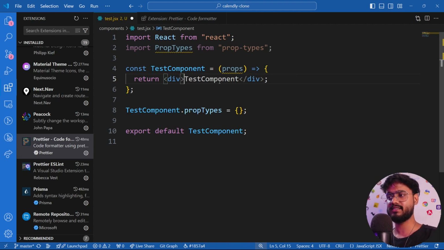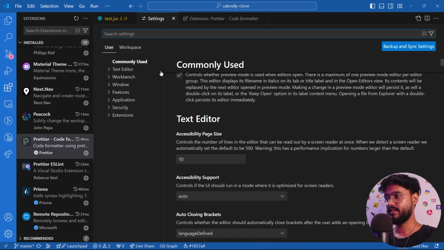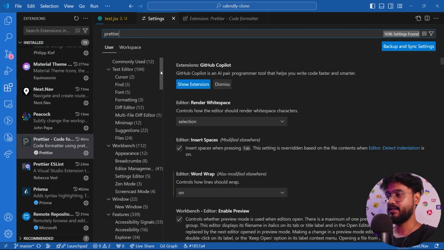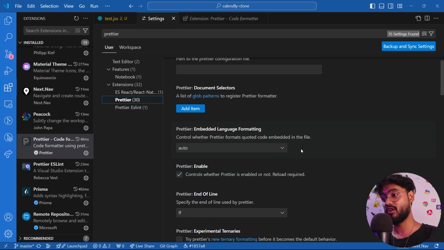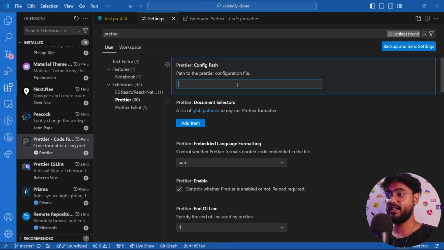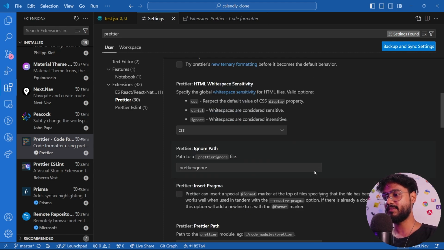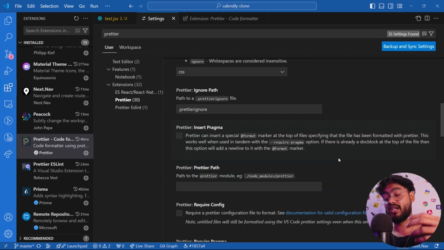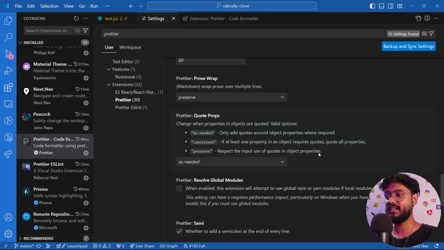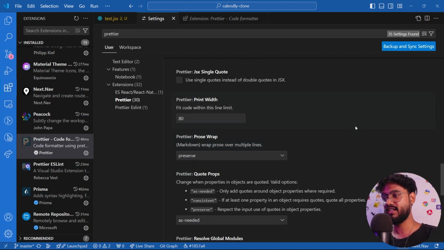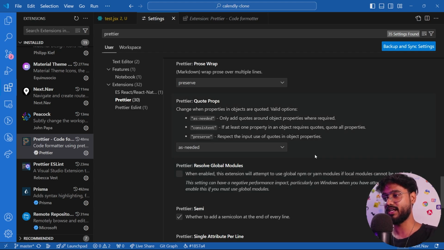Now obviously these things are configurable as well in the settings. So if I go to settings over here, just search Prettier, and here you can see we have this Prettier option, and there are a lot of options to configure. Like you can add any configuration file over here as well. If you scroll down, you have multiple different options, like if you want to format the code on save, if you want to format the code on paste. So I will highly recommend you guys go and explore these settings according to your need.